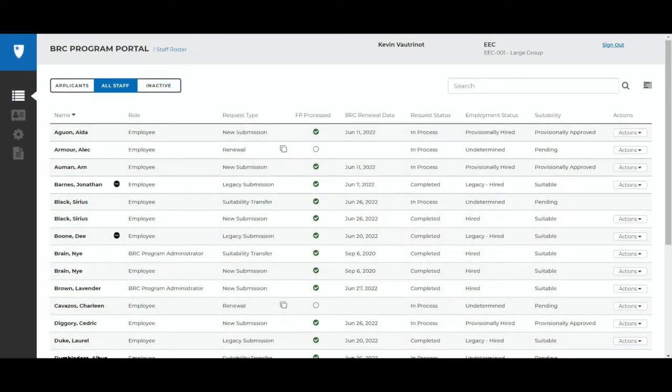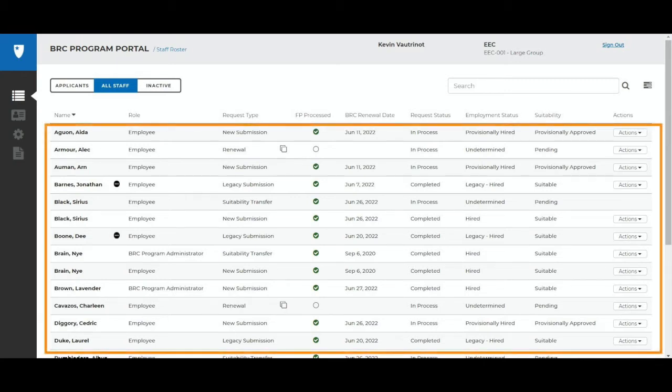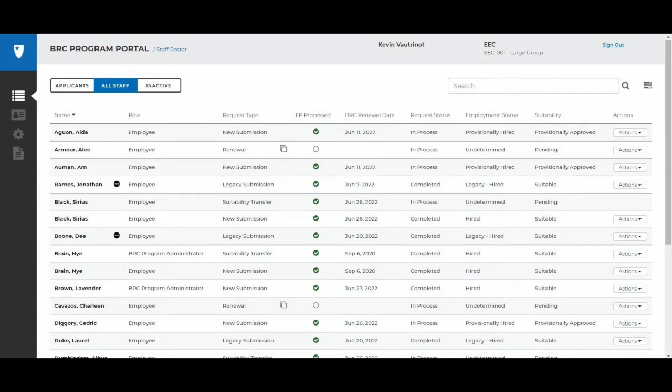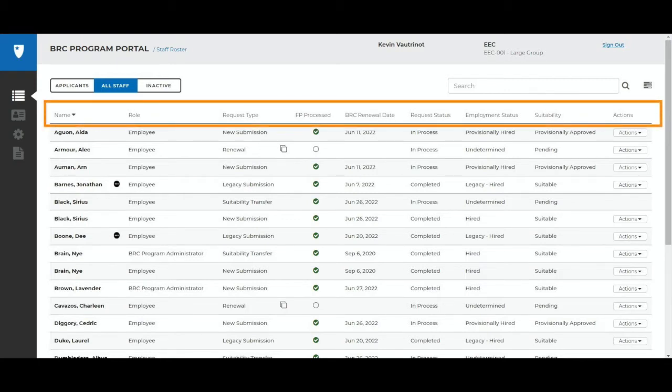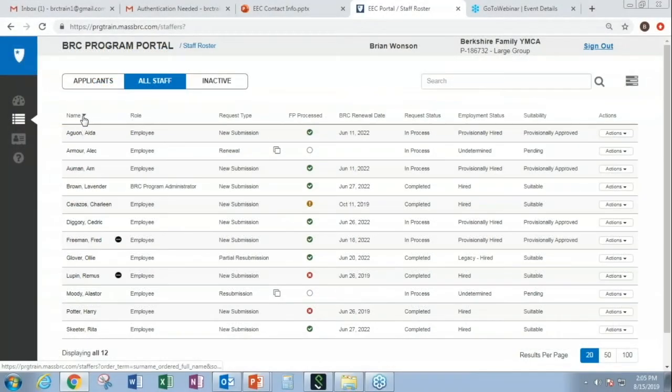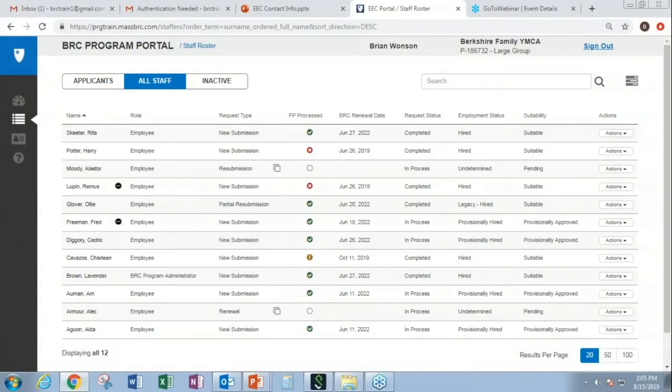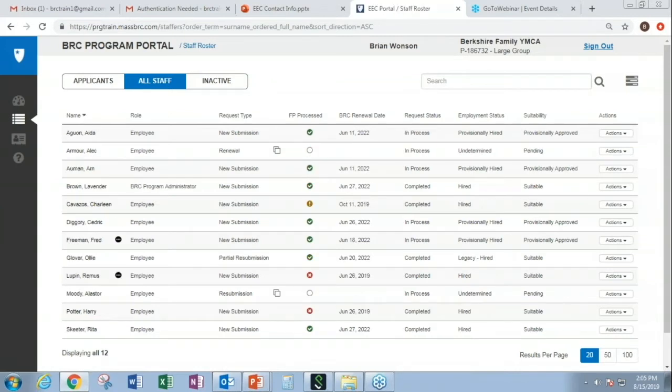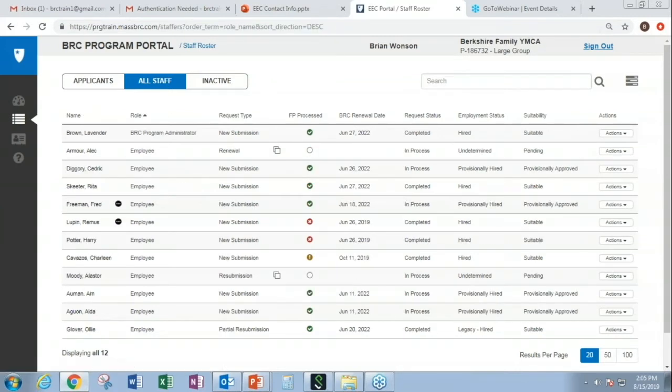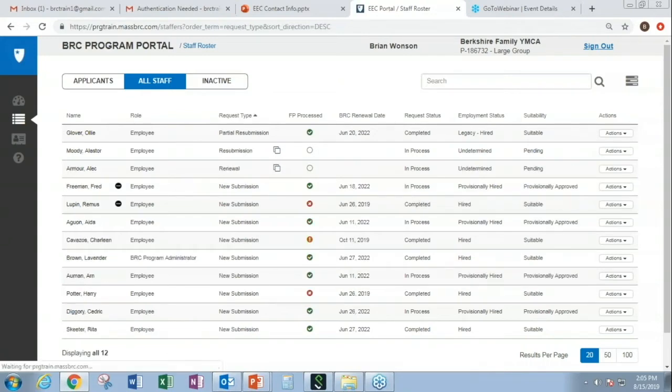Each of the three listing pages will display relevant information for candidates or staff members in a table. Each row of the table will display a candidate or staff member's BRC information organized into sortable columns. These columns include information such as name, role, request status, suitability status, BRC renewal date, and many more. Sorting the columns is done by clicking on the column title itself. By doing this, any column selected will be sorted alphanumerically. This will group similar records together.